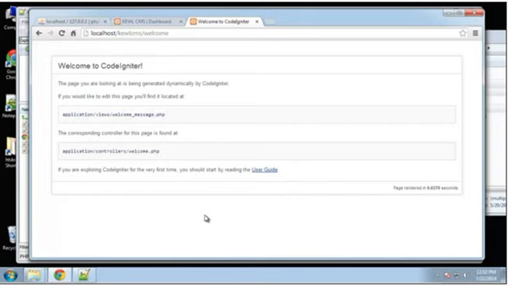I'm going to stop it there, and then in the next video we'll go into creating the user interface, and then we'll go back to CodeIgniter and actually create the views and do all that.